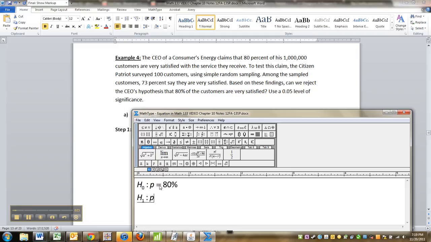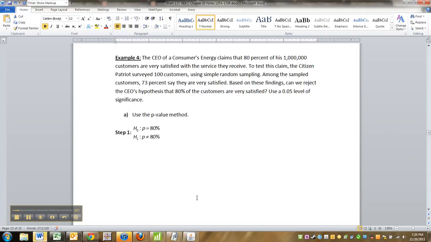Now notice they're not giving us a direction. They're not saying less than 80% or more than 80%. So we're going to say not equal to 80%. They're just saying, can we reject it? They don't care which direction you reject it, just can you reject it? All right, so that's your null and alternative.